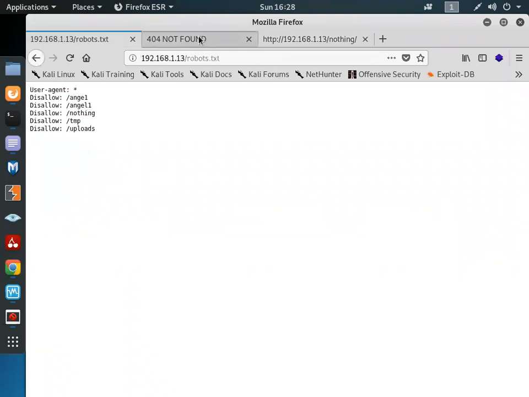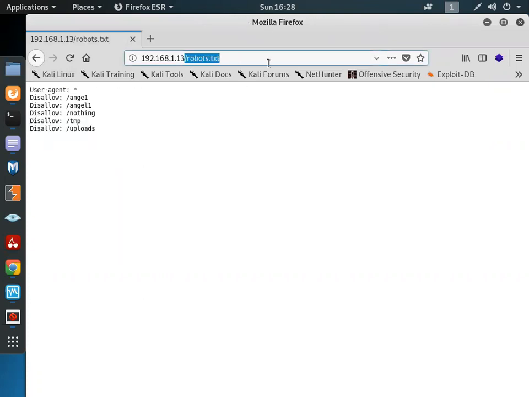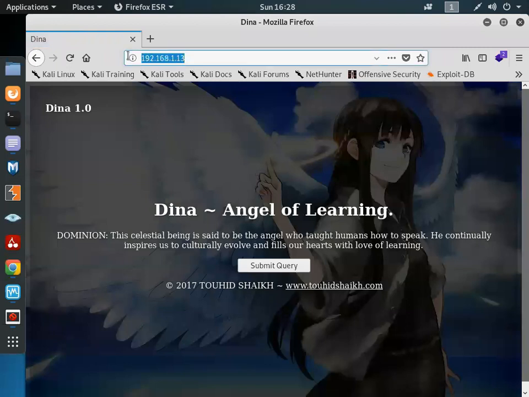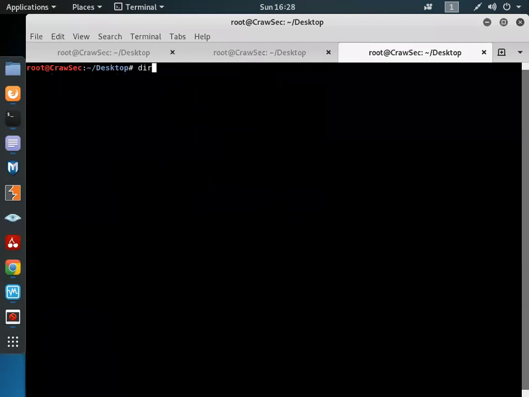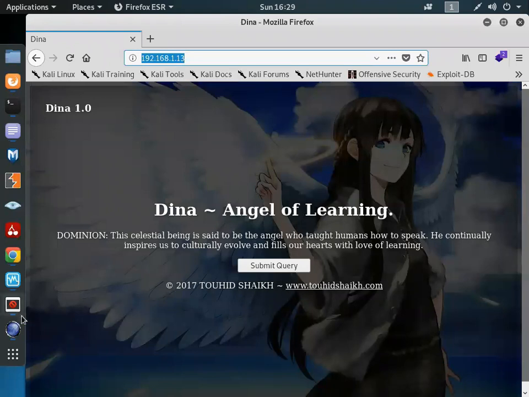For example, most people look for something else to find some relevant data. For that case, I'm going to try to enumerate. I'm going to use a tool called DIRBuster to see if we can find something relevant on the server side. So we're going to use DIRBuster, and I'm going to add the URL over here.